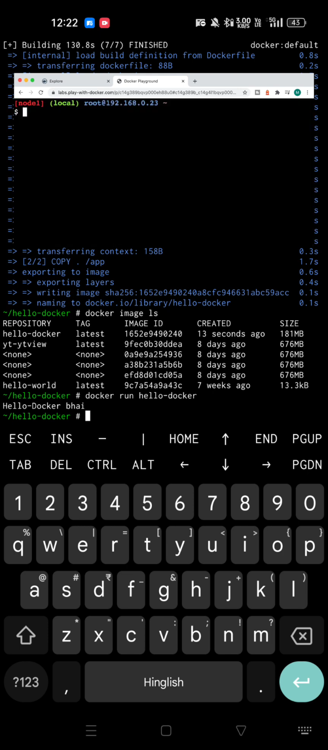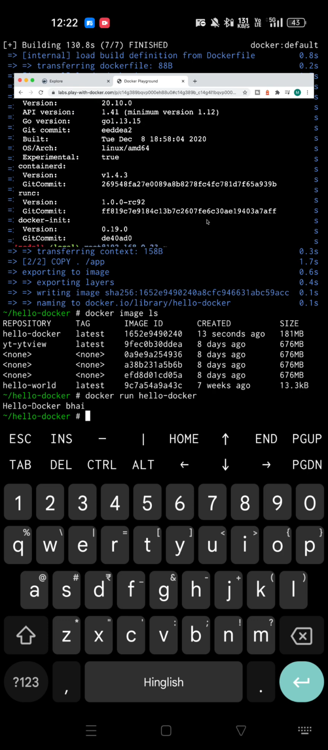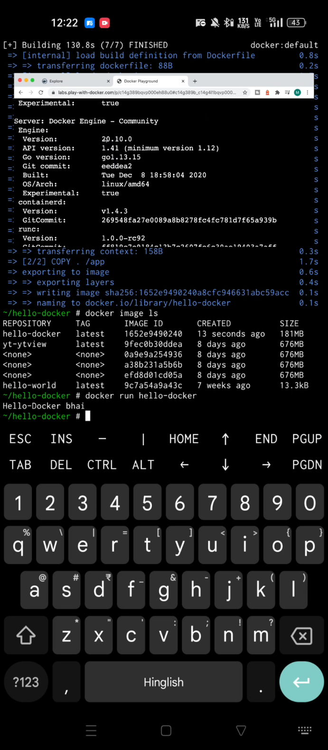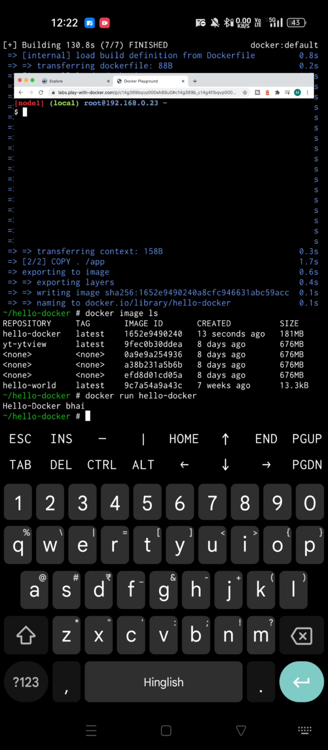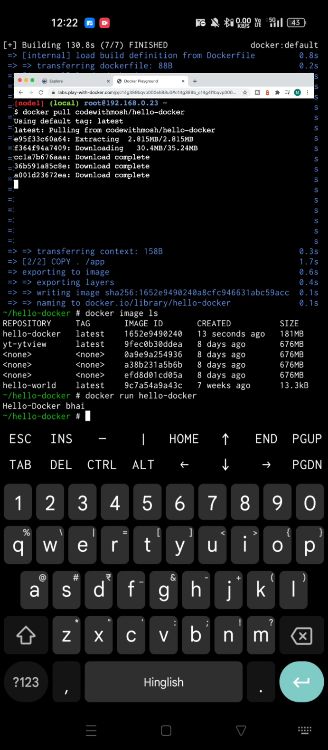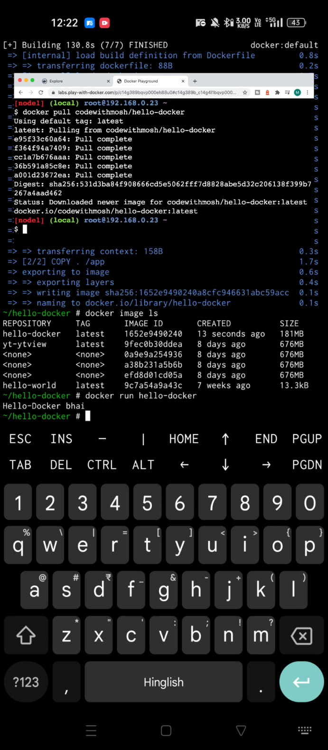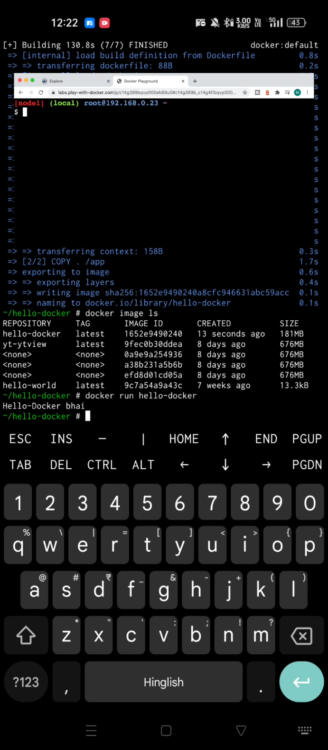First, let's run docker version. So on this machine, we're running Docker version 20.10.0. So to pull and run my program, first we type docker pull code with mosh/hello-docker. All right, Docker downloaded this image. We can verify it by typing docker. What command should we run here? docker images or image ls.